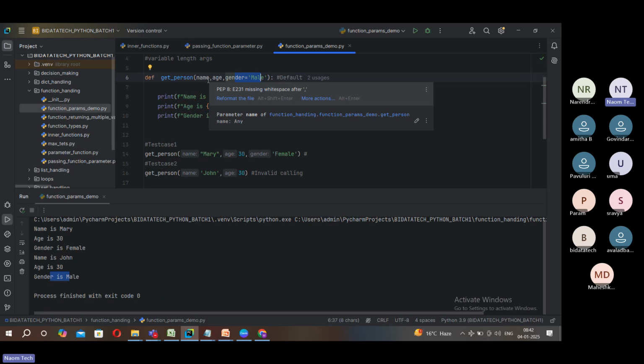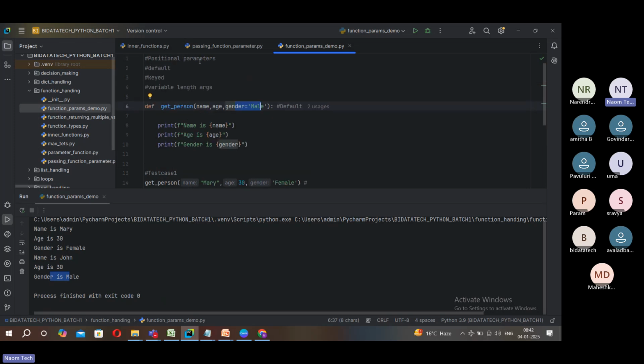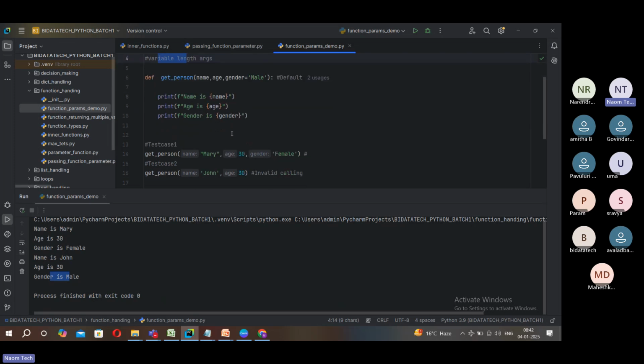We use all of these: positional, default, keyed, variable length arguments. It's not like we use a few and don't use the others. We use positional, default, keyed, and variable length. So this is about default, friends. Next one, variable length. I hope this is clear for all of you.